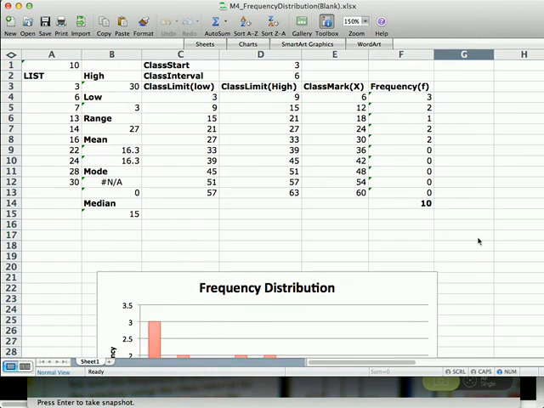I think all of this is stuff that you could technically do by hand. I tried it in Excel because I find it a little bit more interesting.